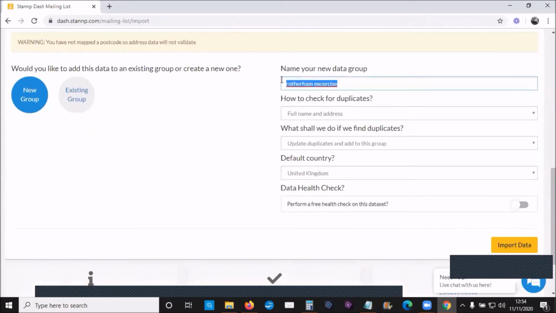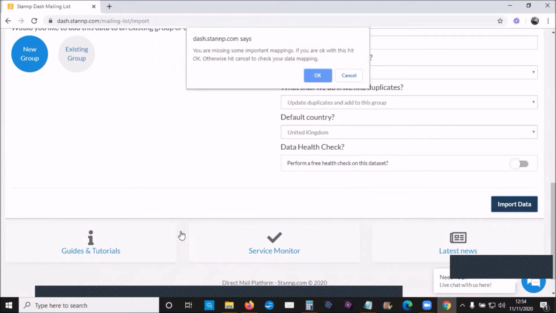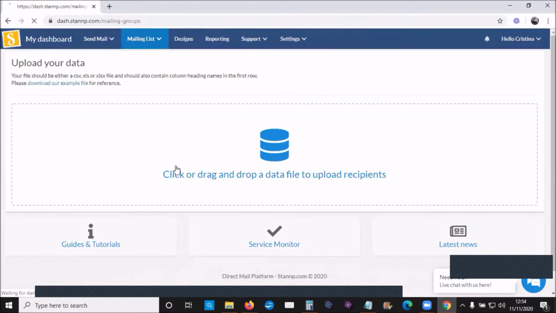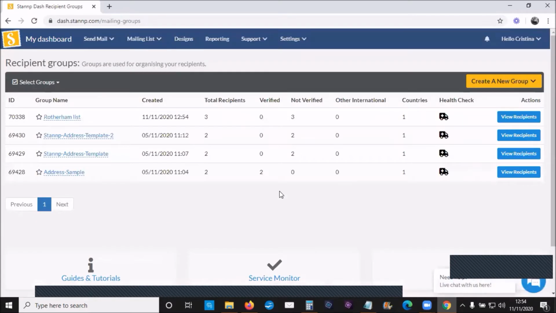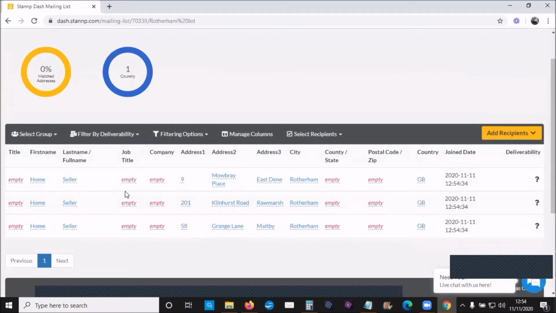Okay, so we are gonna call this Rotherham list. Data health check, and no, just say import data. You are missing some important mappings, blah blah blah. Yes, and just okay with that. We've got here our list uploaded. So we want to say view recipients. Okay, like I said, if it's empty, it's fine. We've got here the addresses that we found.